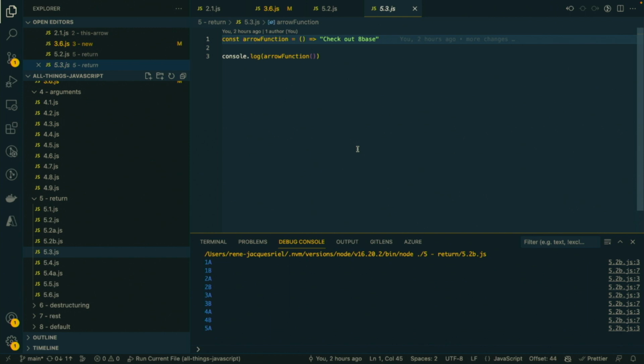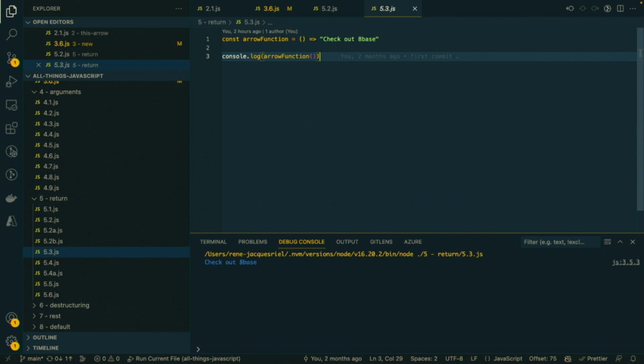Now, this here is an arrow function, and you can see we are not using the return statement. However, we still get checkout 8 base. So arrow functions can do something that's called implicit returning. And implicit returning basically means that if there's only one line of code that's being executed for that arrow function, you don't have to say return. You just execute that line of code, and whatever the result of that line of code is, that'll be returned from the arrow function. So it's really great for writing a quick function to do something really fast.